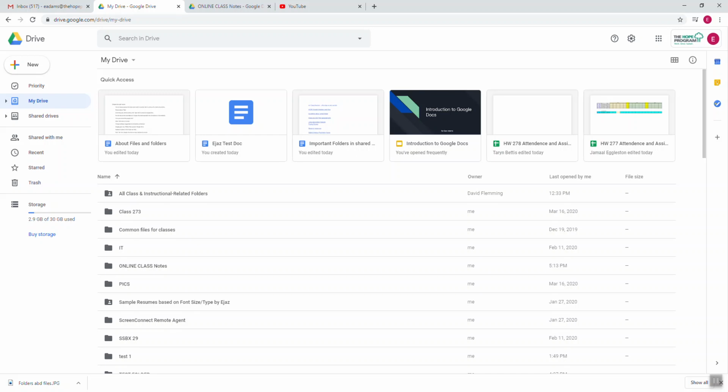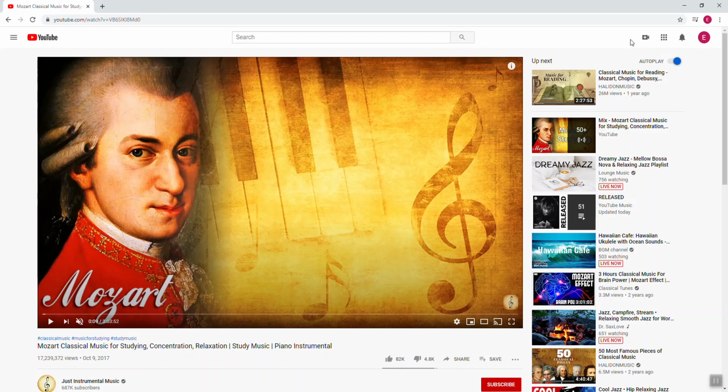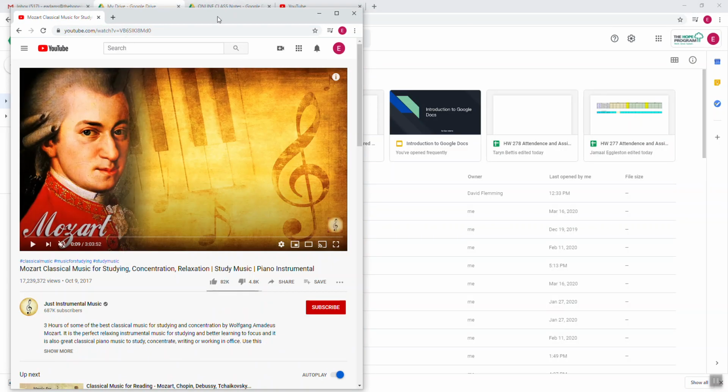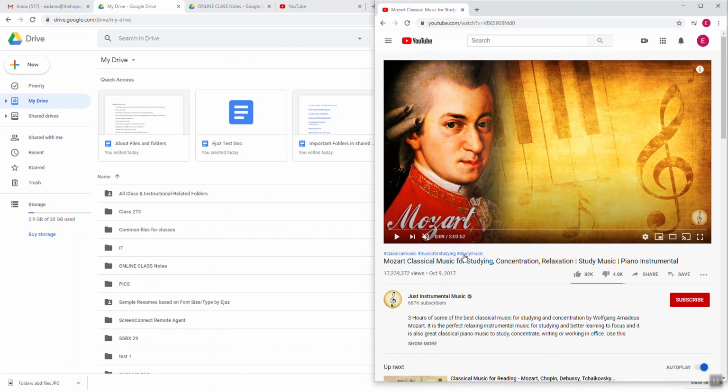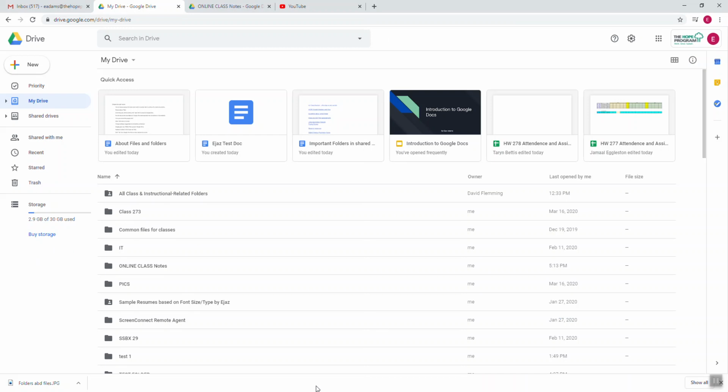But you can do the split screen if you want. You can just move the screen over here. You can watch this video, pause the video, do the hands-on. You can switch back and forth, right?